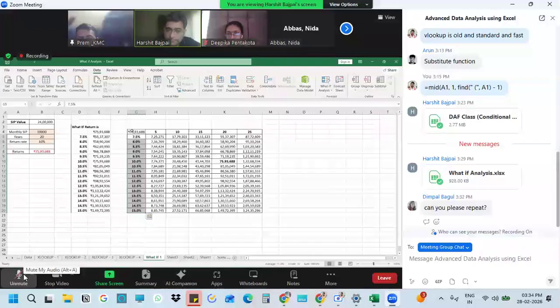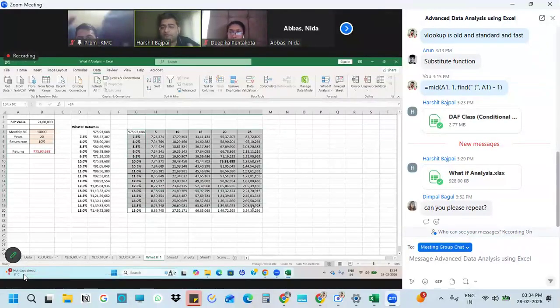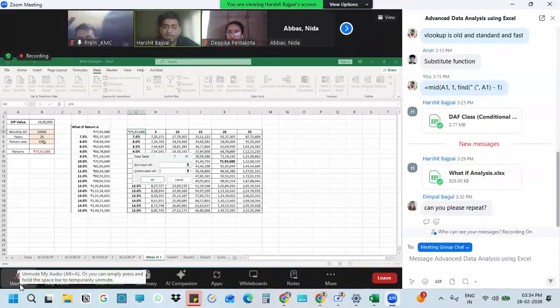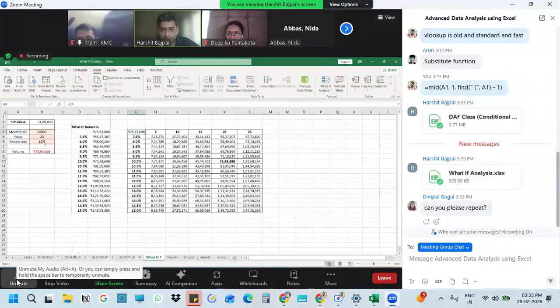And then keep the raw value, the base value, somewhere. Then it will understand that whatever I'm giving here in the data table, this is the base scenario. For row input, this is the base input. For column input, this is the base return. So we need to make sure that the way we are structuring it is correct. Rest everything is handled by Excel.